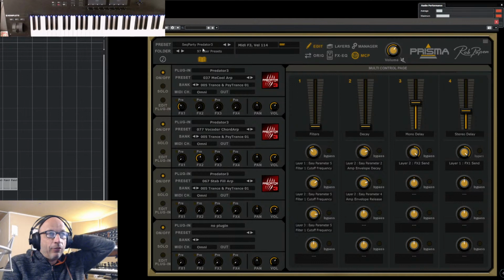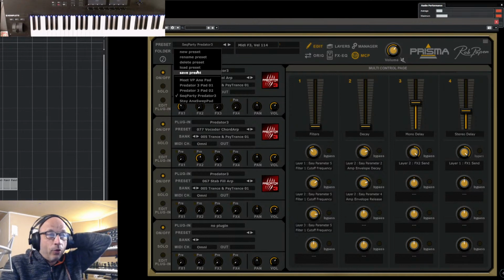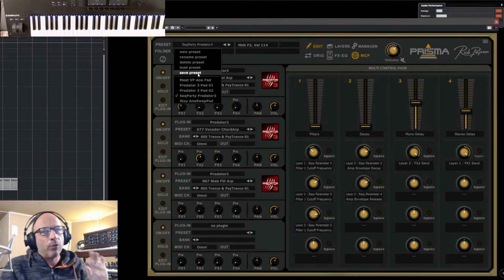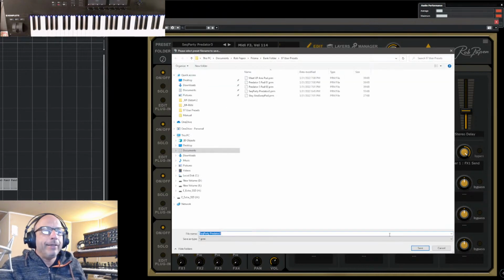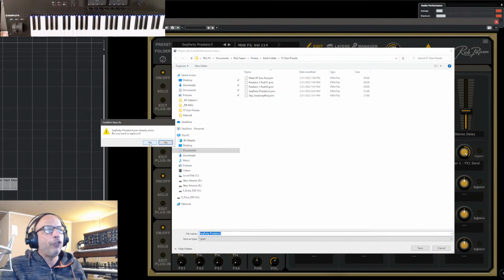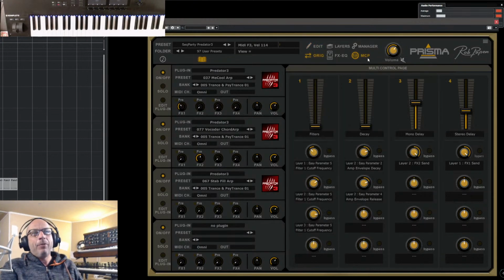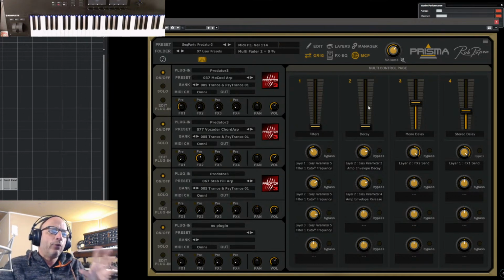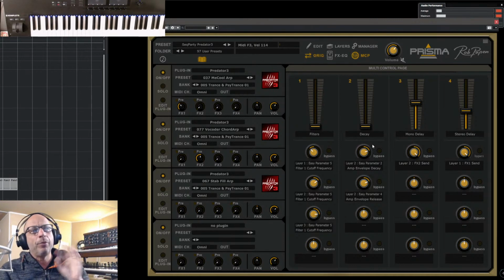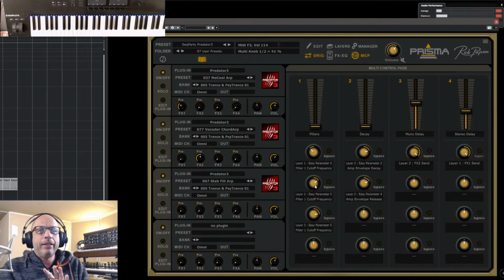So I will save this one. So once we release, you can load this one. But what is very important with Prisma is that this multi-control page, this MCP multi-control page with the 4 phases, is very delicate. So the best thing you can do is having 3 layers already. Then you tweak the sounds already, and then at the very last moment you start adding these parameters.